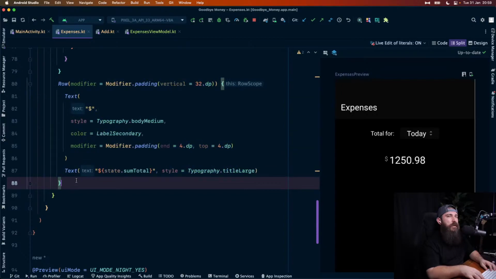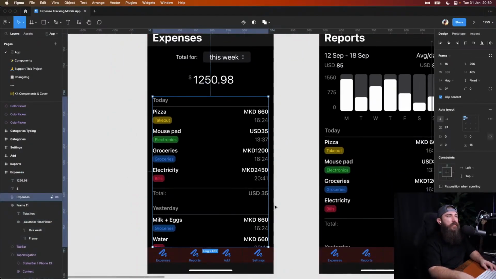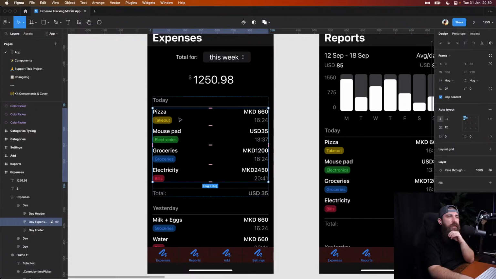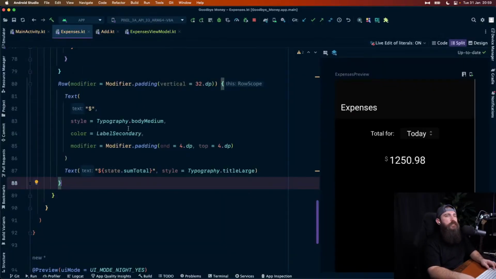So we got the row here, and the next thing that we want to work on is the actual expenses lists. Okay, so this is going to be more components. We got the whole list. We have the day section that has a header. It has like dividers, and then inside we have a list of expense rows. So 3 components. Let's go.